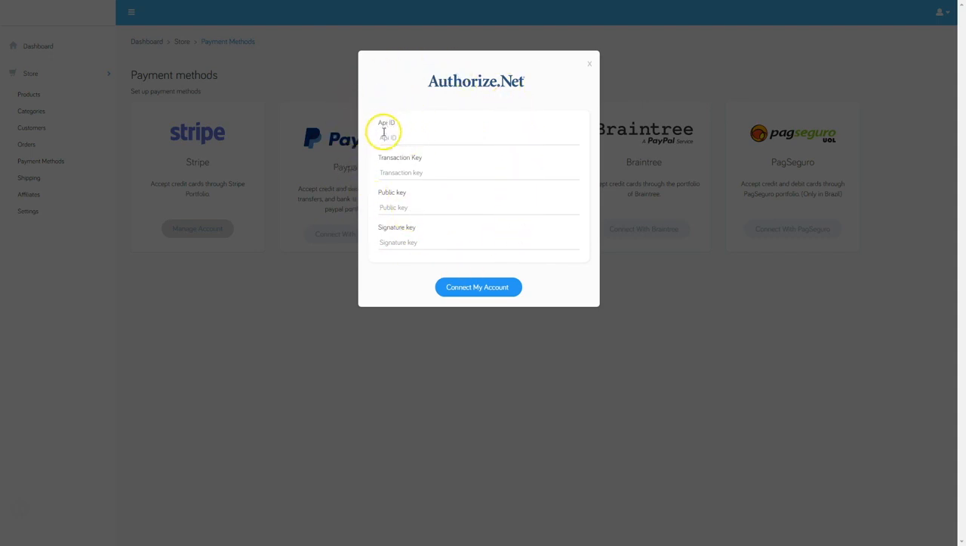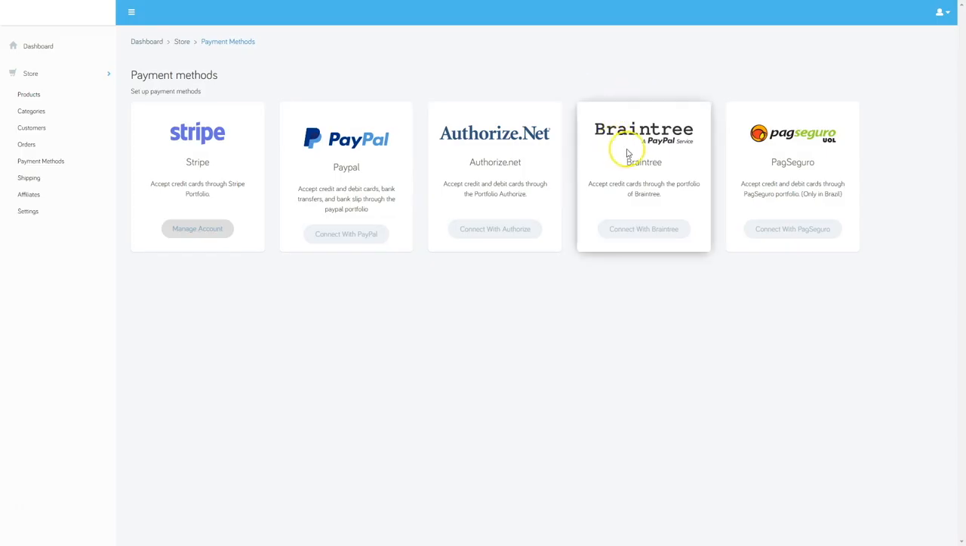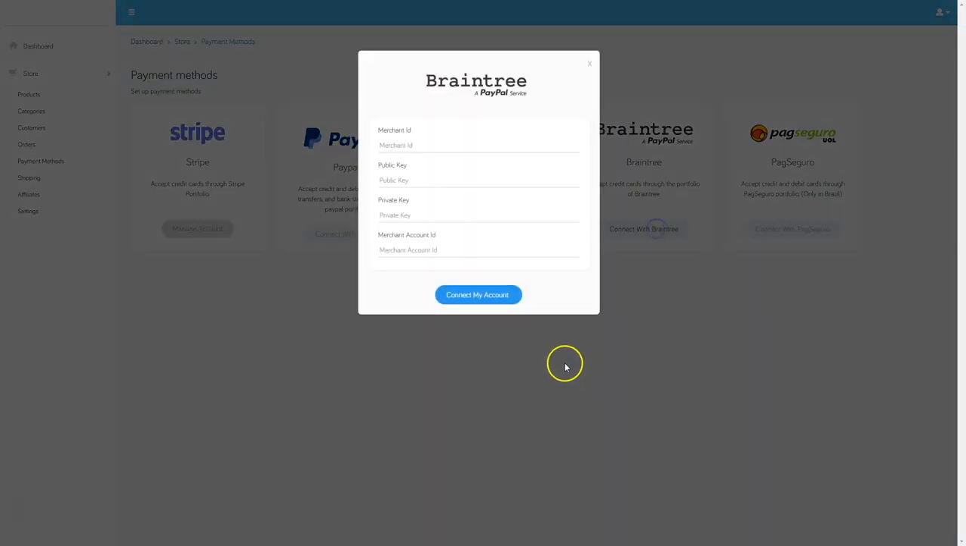Once you get all of those added into that screen, you'll click Connect My Account, and you'll be ready to go with Authorize.net. With Braintree, you're going to click Connect with Braintree.